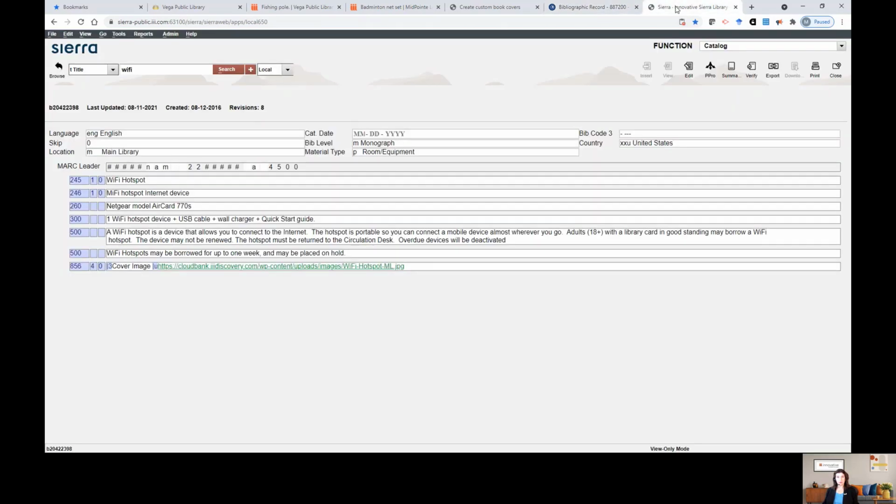In Sierra, very similar. We switch over to Sierra, and instead of a fishing pole, we're looking at a Wi-Fi hotspot. Same kind of technique involved in that 856. First position 4, second position 0. That's subfield 3, very important, and your subfield U to wherever the image is actually located on your network drive or elsewhere on the internet.